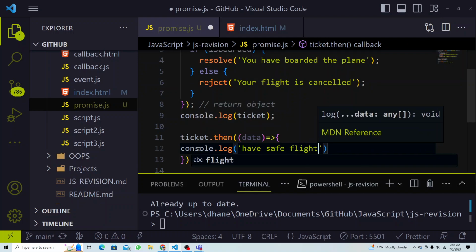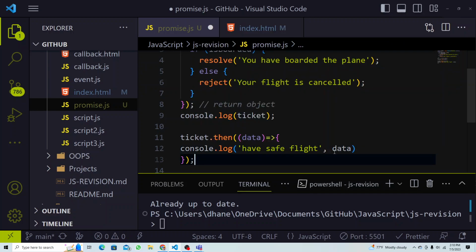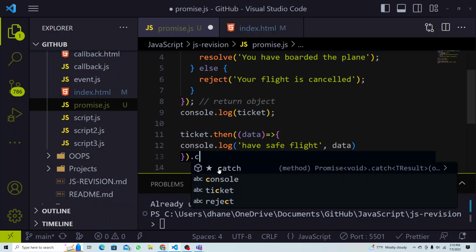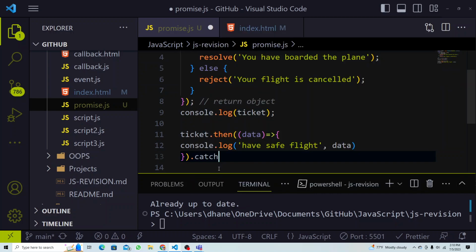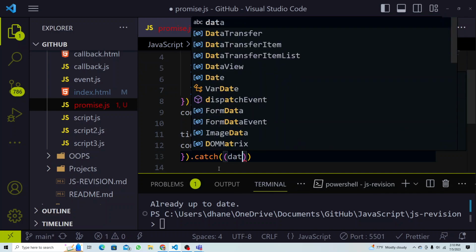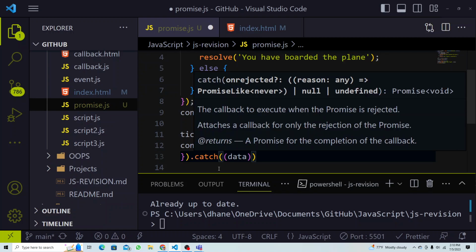Flight, and then I will just call the data now. Okay, but what happens when there is a reject? Then you're going to call again in the same ticket. You're going to call the catch method. It also takes a callback function, and there will be data, whatever message is in the reject part, that you're going to grab in this, let's call it reject or error.